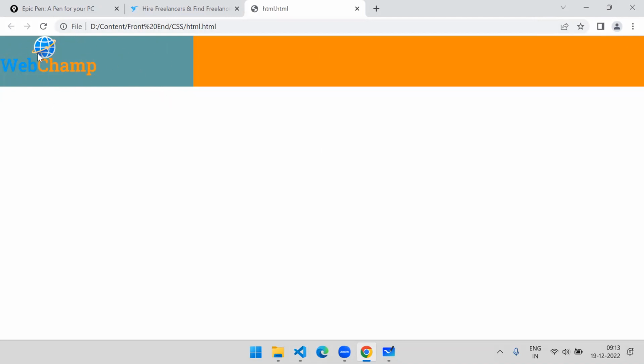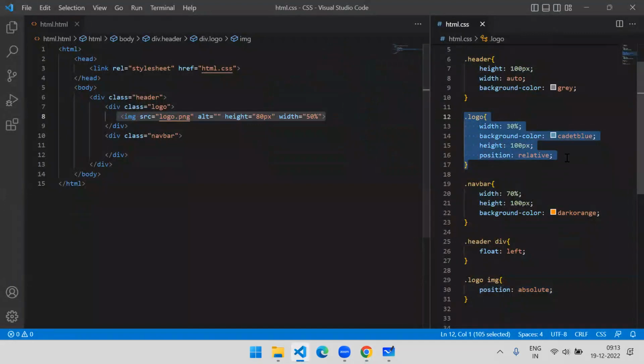To work inside the parent element, so that this image does not move out of the parent, you should say that the position of the parent is relative. So this image or logo will take the property from the container, or from the border of this logo div only.